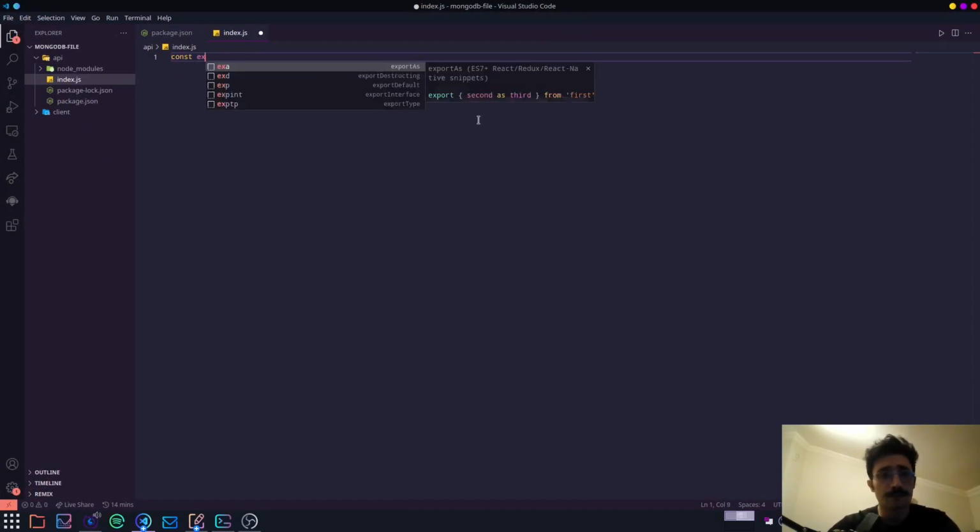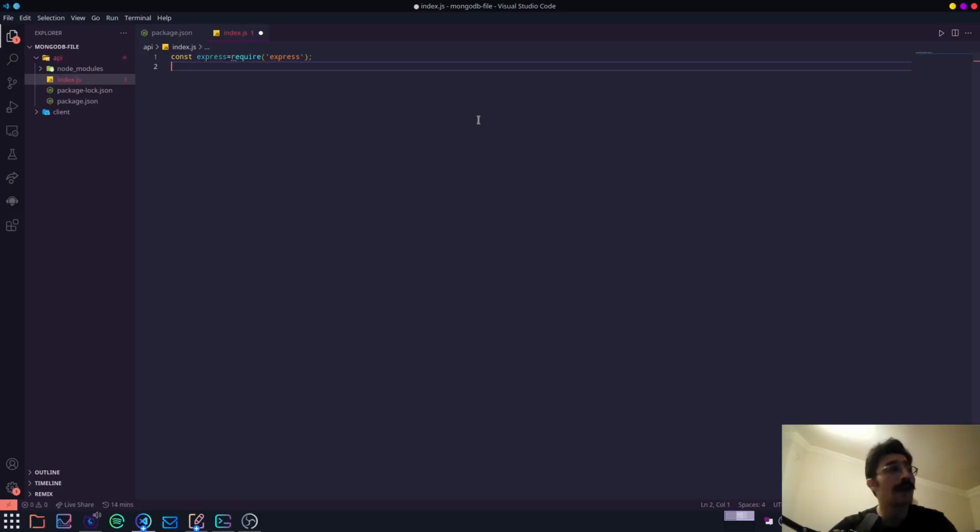Const express, require express. I have my second screen here, so I can be a copycat looking at there. Const app express, const dot env config. You will see in a minute how we are gonna use this and how important it is.